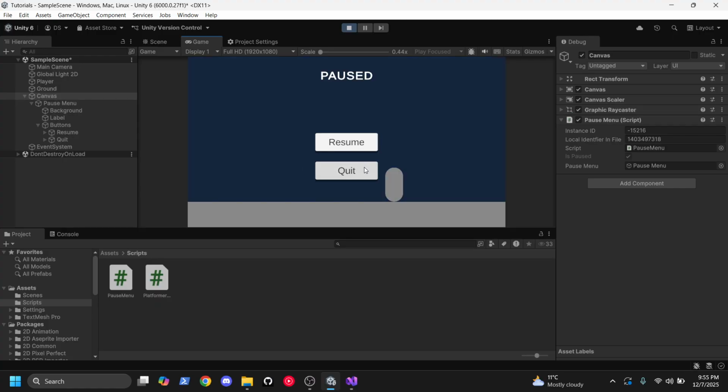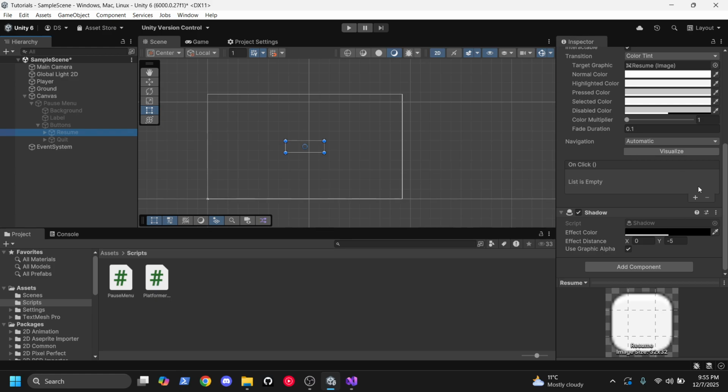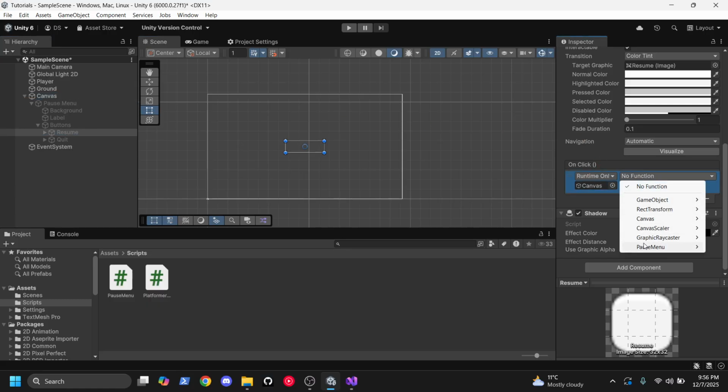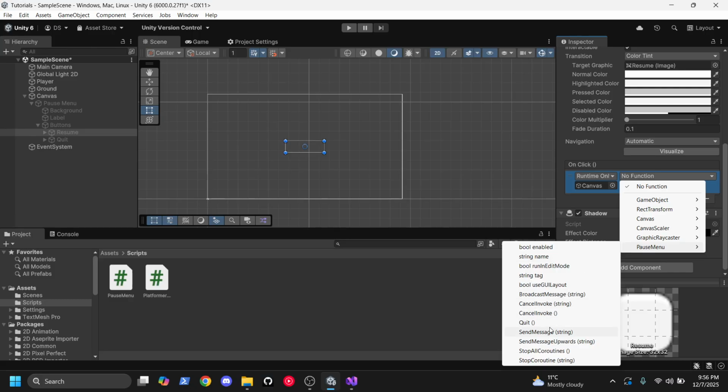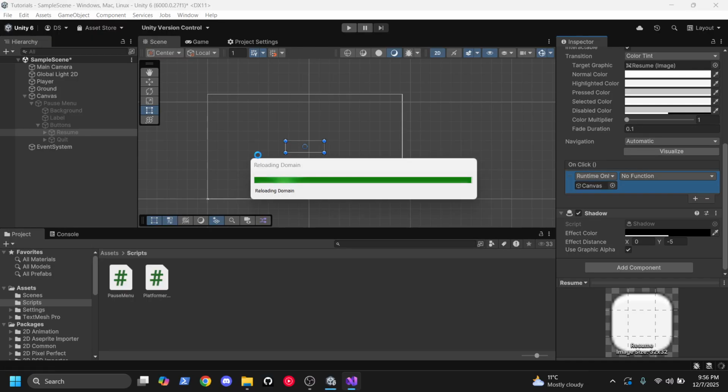We didn't make resume or quit do anything yet, so let's do that right now. For resume, we're going to go down. We'll see this on click event here. Let's hit the plus button, and then drag in our canvas. Pause menu. Oh, I was wrong. Giving it the callback context does make it not appear in this list. So let's take away the callback context from this one and this one. Okay. After that reloads, we should be able to plug the function in.